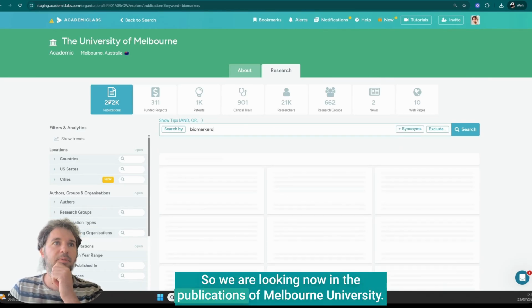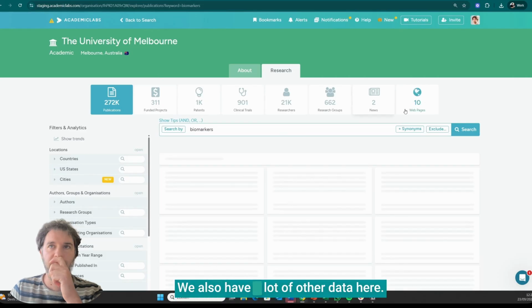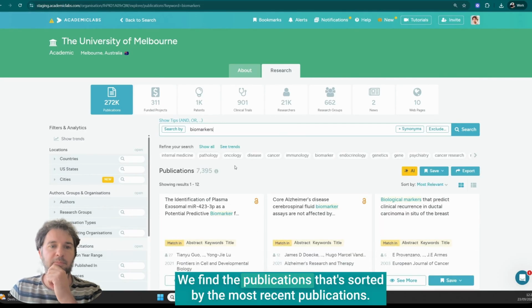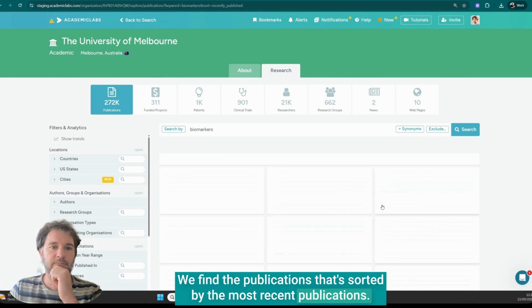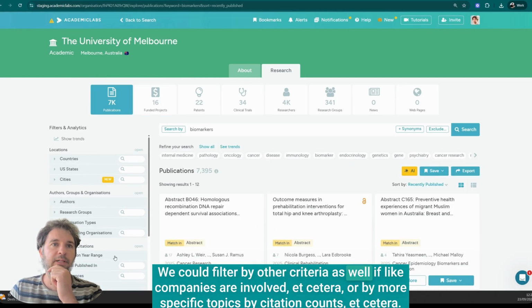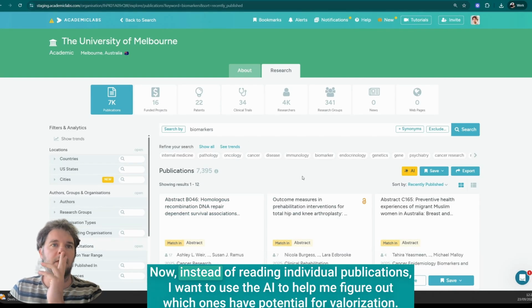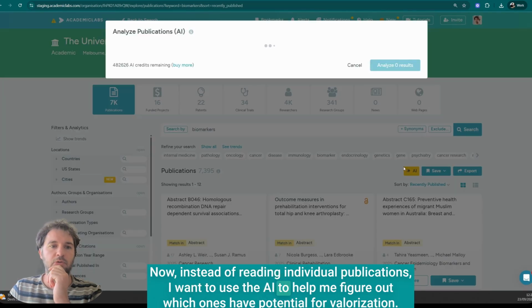So we're looking now in the publications of Melbourne University. We also have a lot of other data here. We find the publications. Let's sort by the most recent publications. We could filter by other criteria as well, like if companies are involved, etc., or by more specific topics, by citation counts, etc.